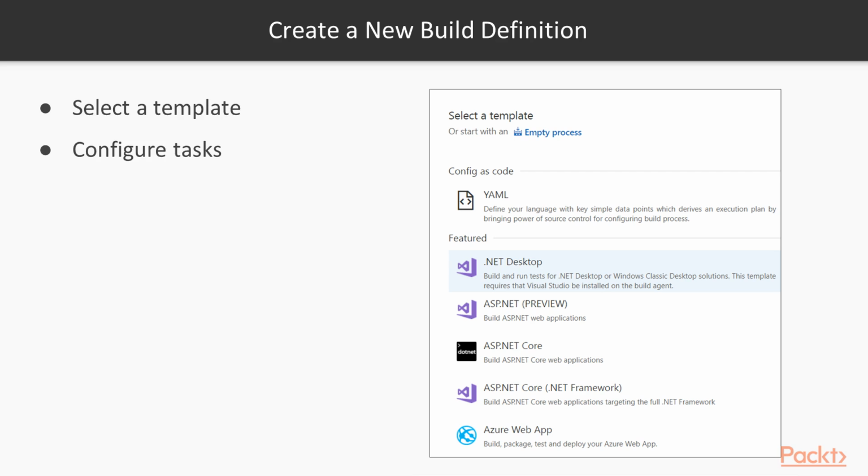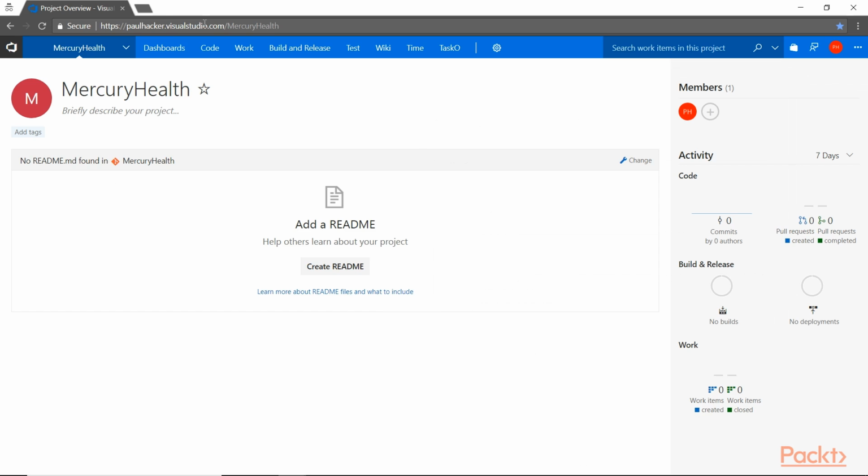So the process for creating a new build definition is pretty simple. You select a template and you configure some tasks. So you'll notice here in the dialog that we have various featured templates that are available. Also, we have the YAML build definition if we want to use that. So with that, let's go into the demo environment, and I just want to show you how we're going to go about it. We're going to actually create the new build definition, and we'll walk through some of these templates that are available.